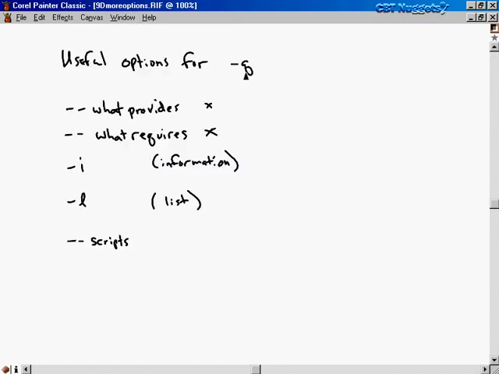Okay, and then finally options for query. One of them is --whatprovides X. So there you're finding out what the package is to which this file X belongs. And then the inverse of that is --whatrequires X. So for a particular file X, you can see what packages require that file.